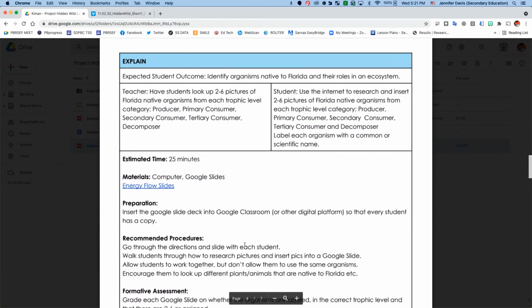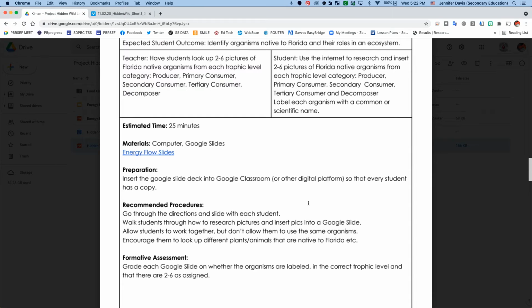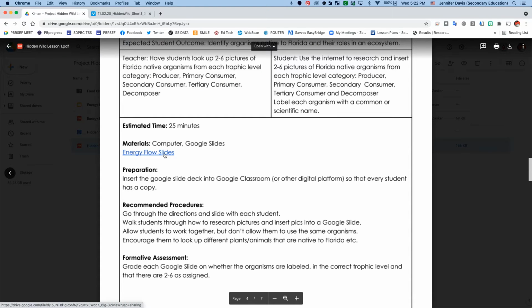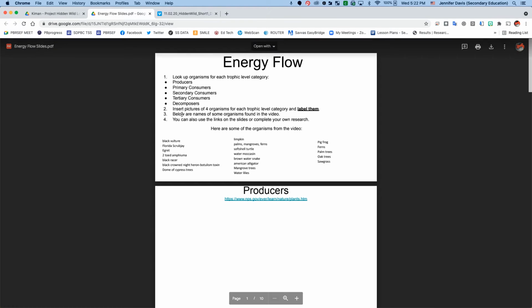In the explain section, students will begin to identify those organisms and place them in the correct trophic levels: producer, primary consumer, secondary, tertiary consumers, and decomposers. They'll also label each organism with either the common name or the scientific name. We've provided a template for you of energy flow slides that your students can use. There are directions on the first slide, and students can fill in the slides as they go.